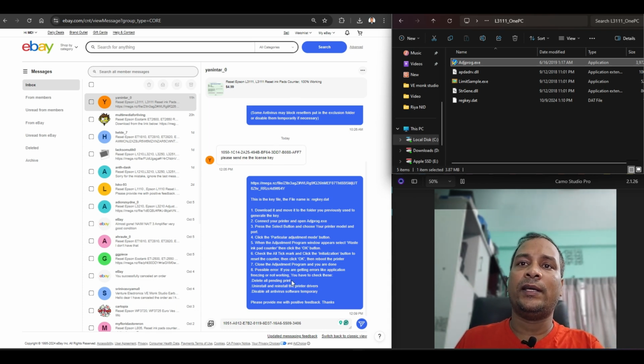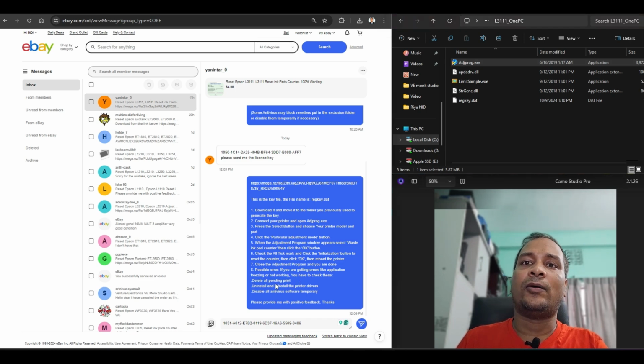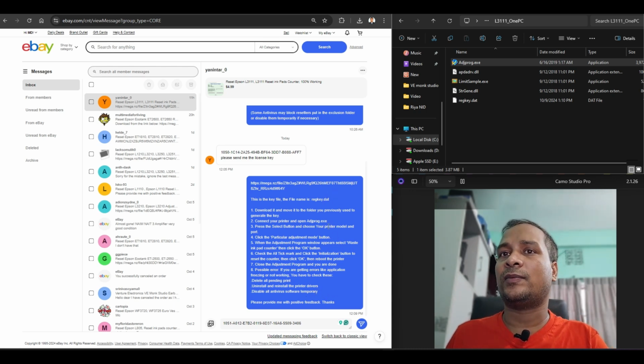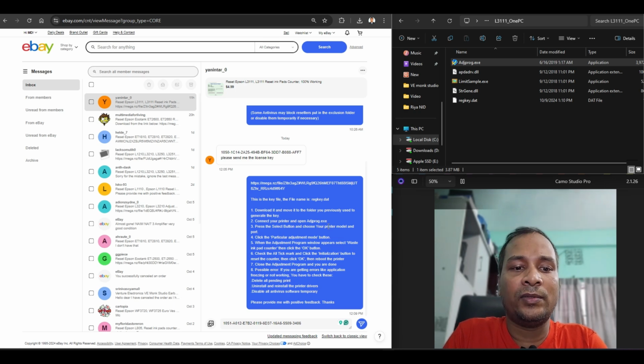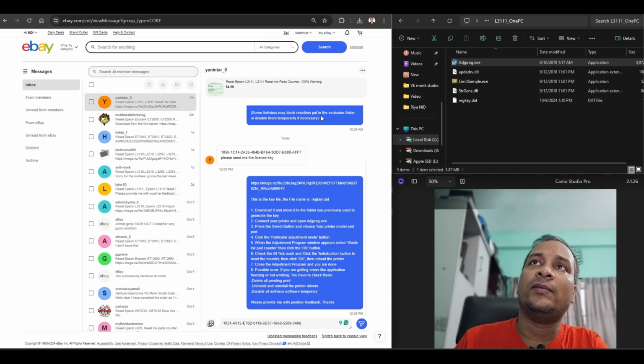If you are having any error like your software is frozen or not working, you have to check these three steps: deleting all pending print, uninstalling and reinstalling the printer driver, disabling all antivirus software. You can have multiple antivirus software. You have to check them all and disable all of them while doing this process. After successfully resetting the printer, you can enable those antivirus again.